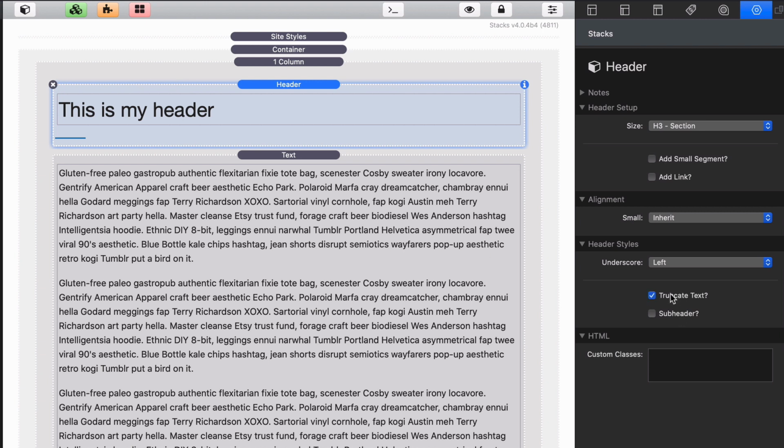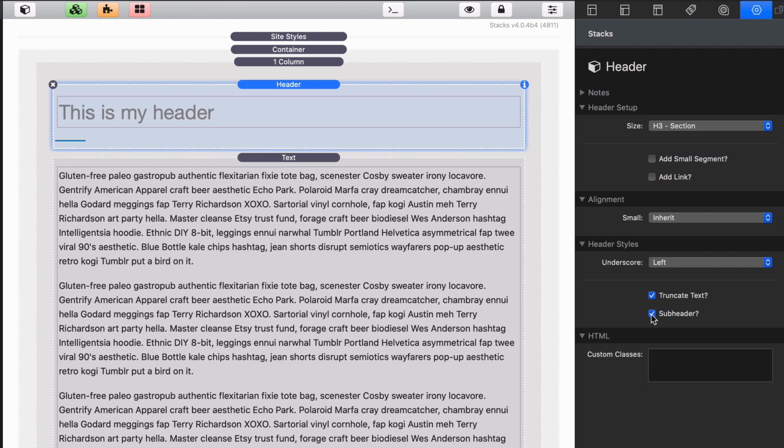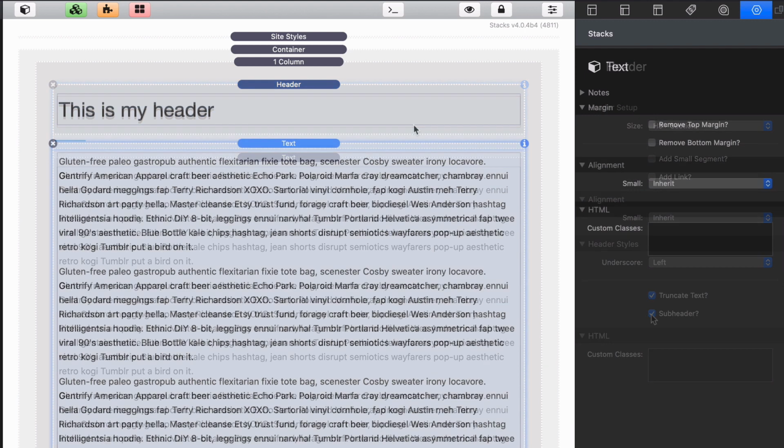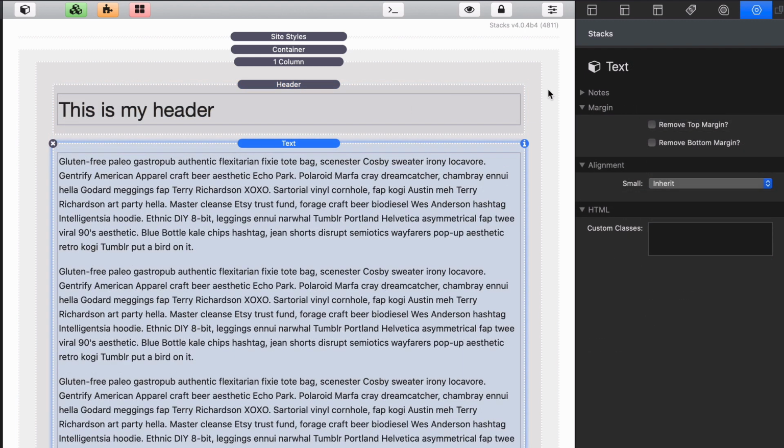Next, we have the ability to truncate the text, which means depending on how long the line is, it'll have the little ellipsis, the 3 dots, and it won't allow this line to actually go more than one line of text. That's a really useful feature. Then we have the ability to define it as a subheader, which kind of gives us an alternate style for our header text. Now, the settings in the text stack are super simple. Essentially, we have the ability to remove the top and bottom margins. Depending on the content that you add into the text stack, you might have some top and bottom margin. So this allows you to trim that really easily. And then we have an alignment option.